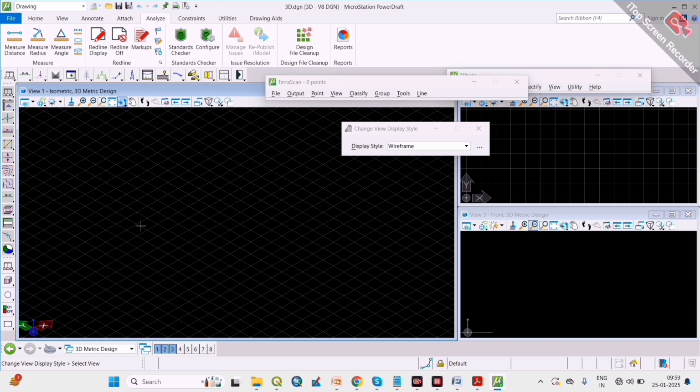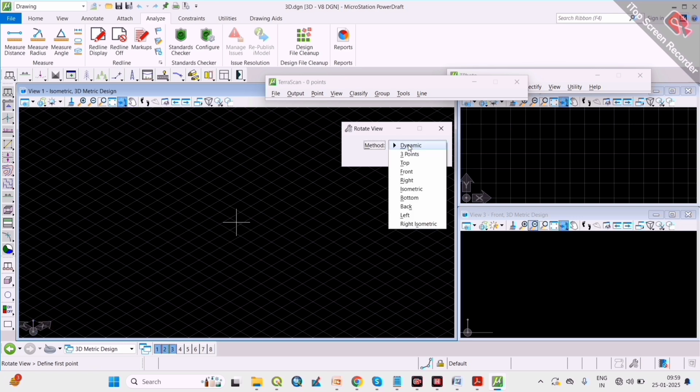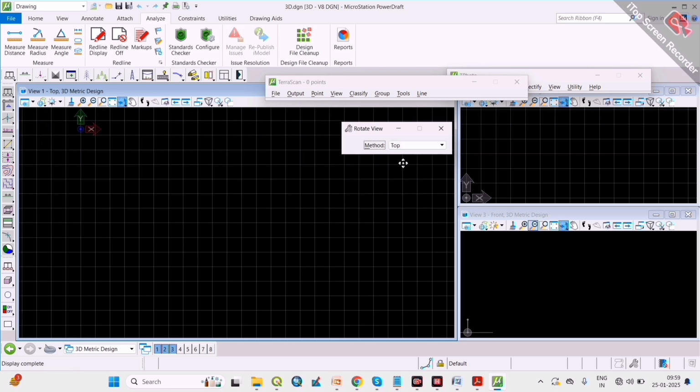Now to correct this, we can see that it is a tilted version. So to correct the tilted version, we will simply click on this option, that is the rotated view. We will click on here. It will give the options of dynamic, top. So we will choose the top option. So we will click on top and it gets corrected in each of the files. So we can see that it has been corrected.